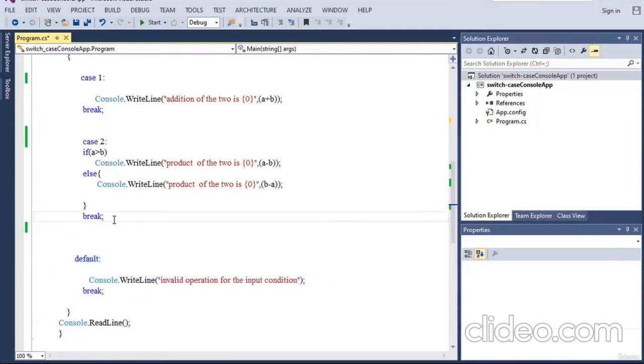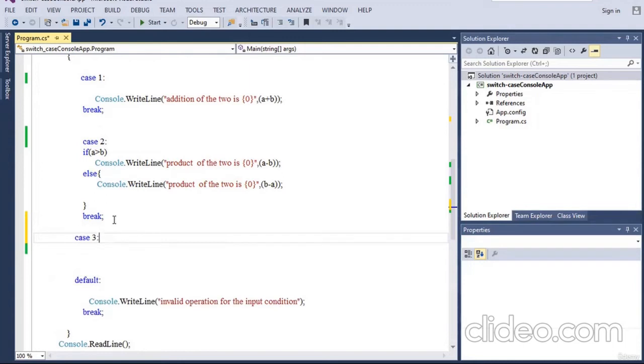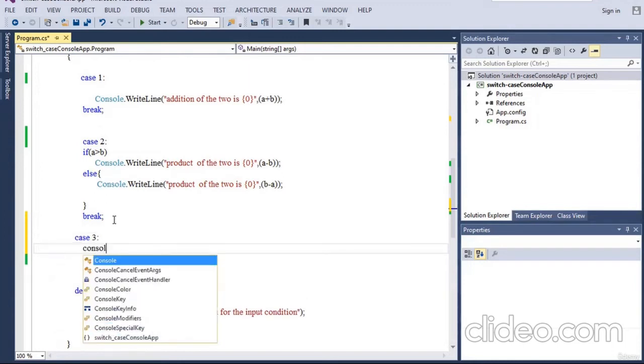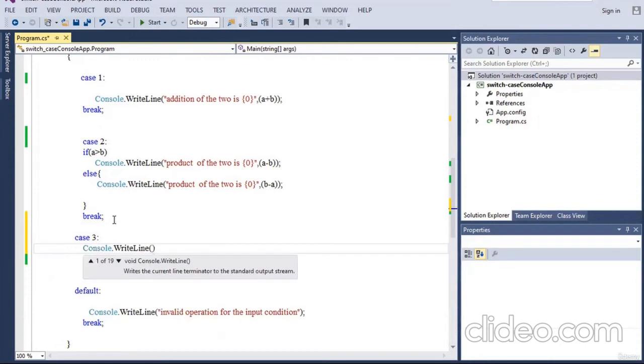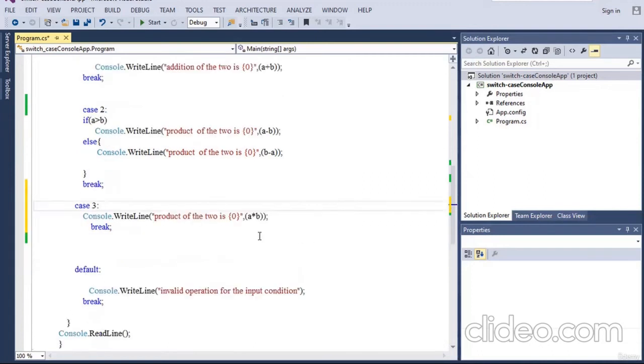Now let us assign one more case statement. We can give the case value 3, and based on the case value 3, we can give a product operation. So we can label it as the product of the two is A star B, followed by a break statement. We have to make sure that each case has a break, and here we have to give the proper syntax.